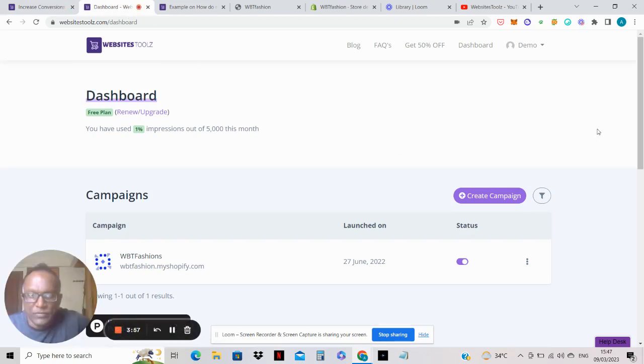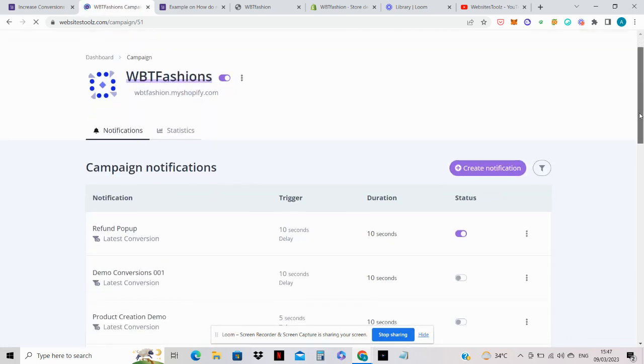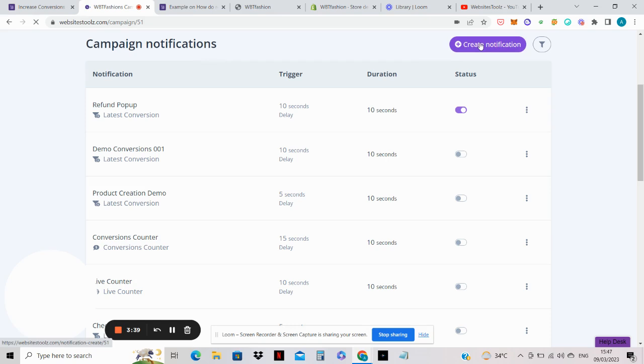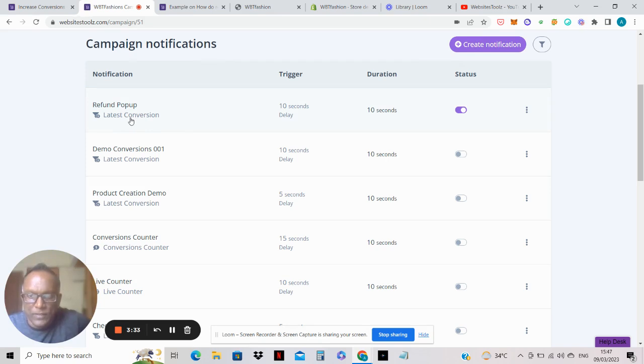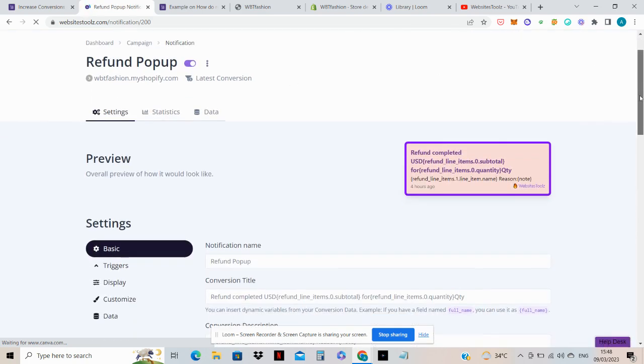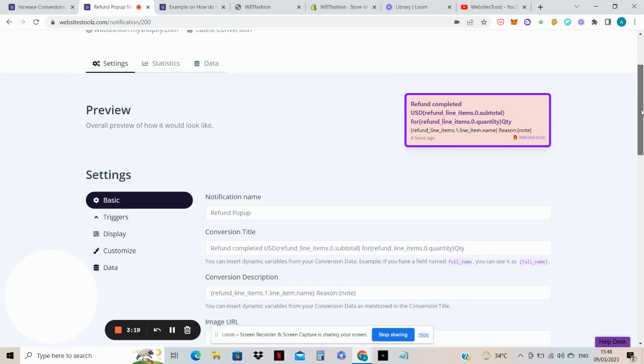So let's quickly go into our website tools dashboard. I have already logged into my account. Okay, so I'm quickly going to go into my campaign. Here I have already created a pop-up called refund pop-up. So you have to click on create notifications and then select the latest conversion pop-up. Then you can customize it. I have already done the basic customization. More details on how to set up your customizations and settings I've explained in the earlier tutorial videos, so you might want to go and check that out.